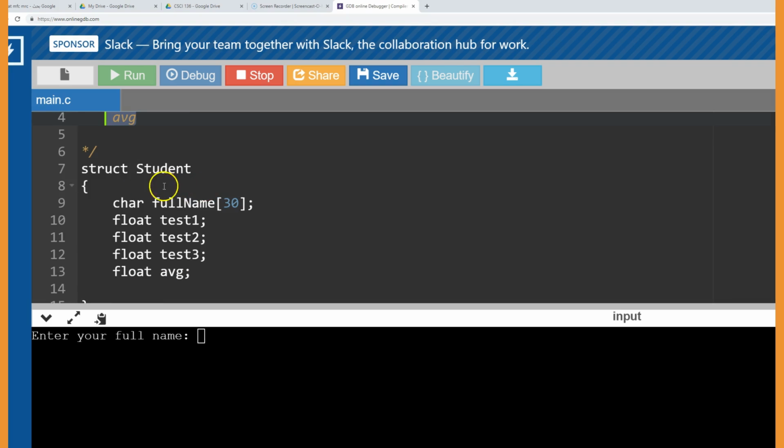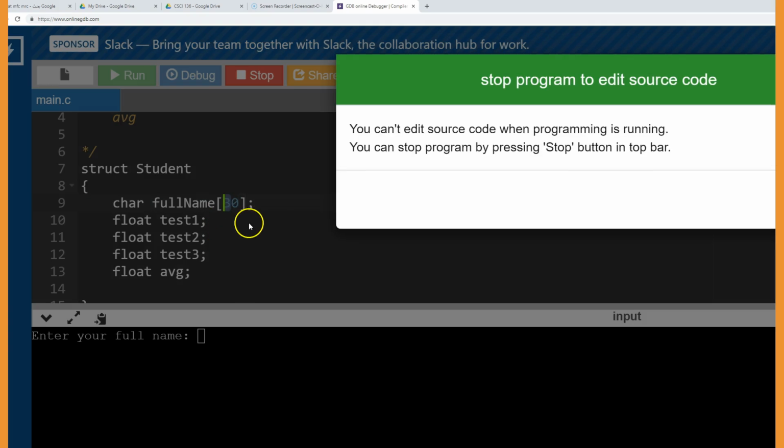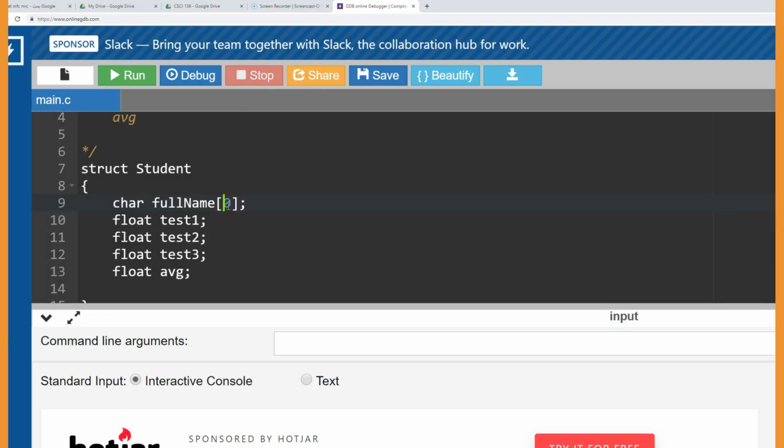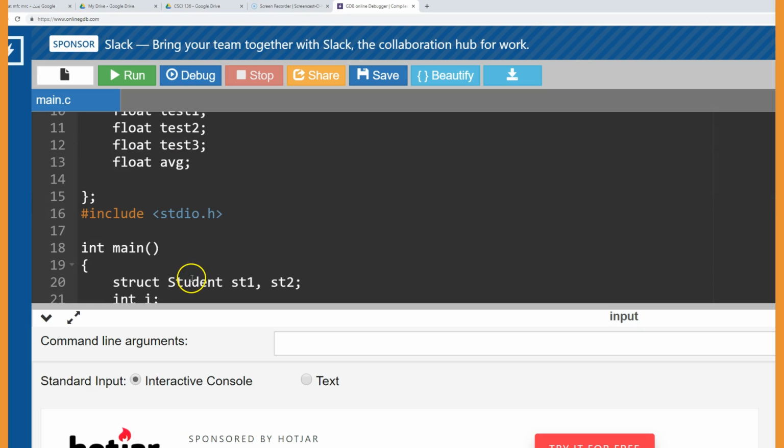So this is the structure, the actual building of the structure by the name of students. We have the full name. I'm going to give it 30. I could give it 50 basically. Also, I need to stop the program before I run. Okay, I'm going to go with 50. Then we have float test1, float test2, float test3, float average, and don't forget the semicolon after that closing brace.